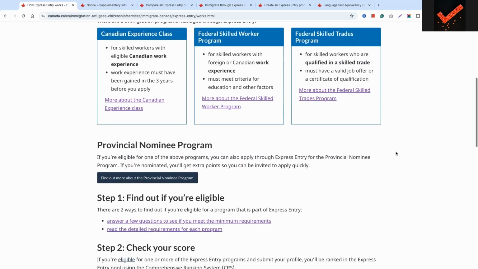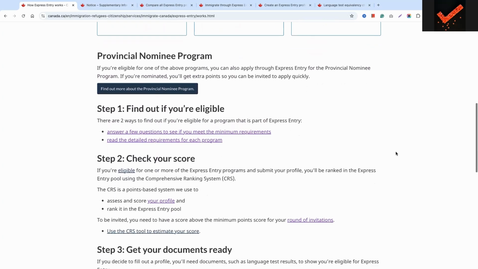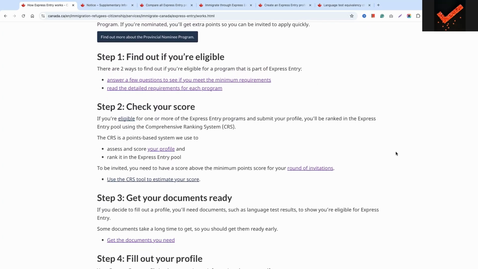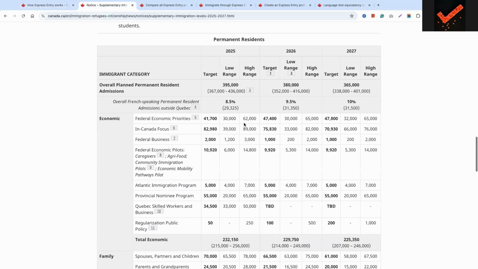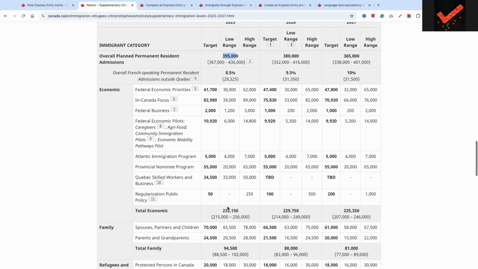So now let's look into the steps, right? What are the steps for creating your Express Entry profile? And I will also give you some tools related to that. And another thing which I think I missed is why Express Entry linked programs are super critical. This is based on the immigration levels plan for 2025 to 2027, but we definitely know this is for 2025, which is 395,000 people. And the economic immigration is 232,000.